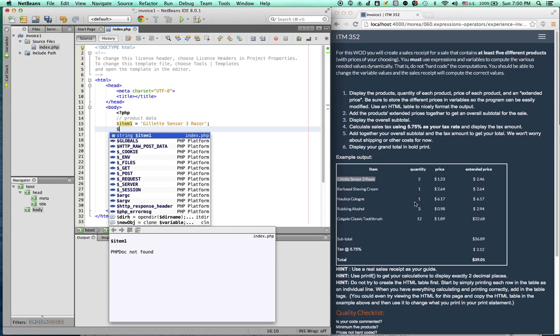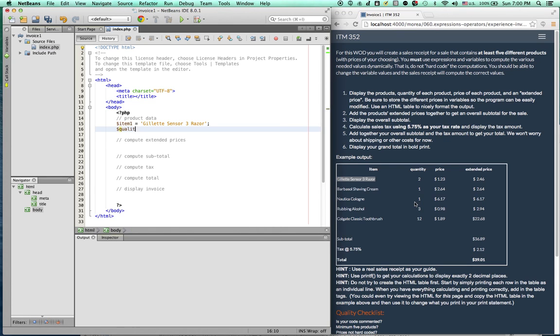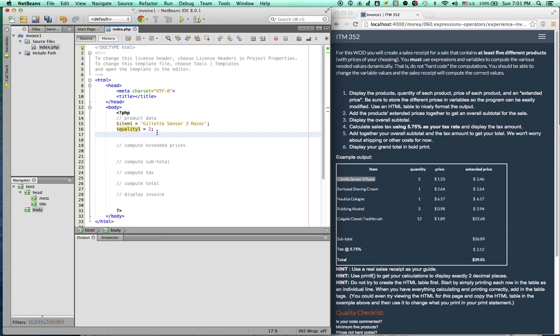So I'm going to call something else. Let's call this quantity 1. So item 1 is the name for item 1. Quantity 1 is the quantity for item 1. You'll see later on this is not the best way to hold our data, but it'll be good enough for this one. And then price 1.